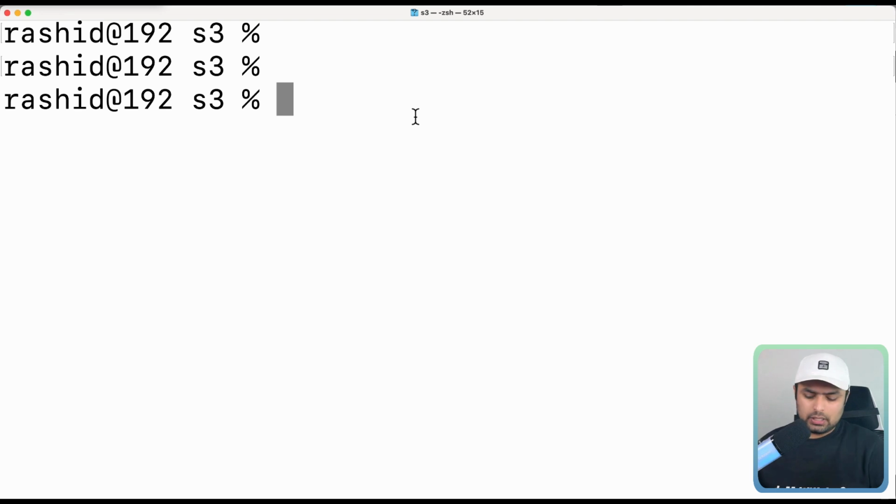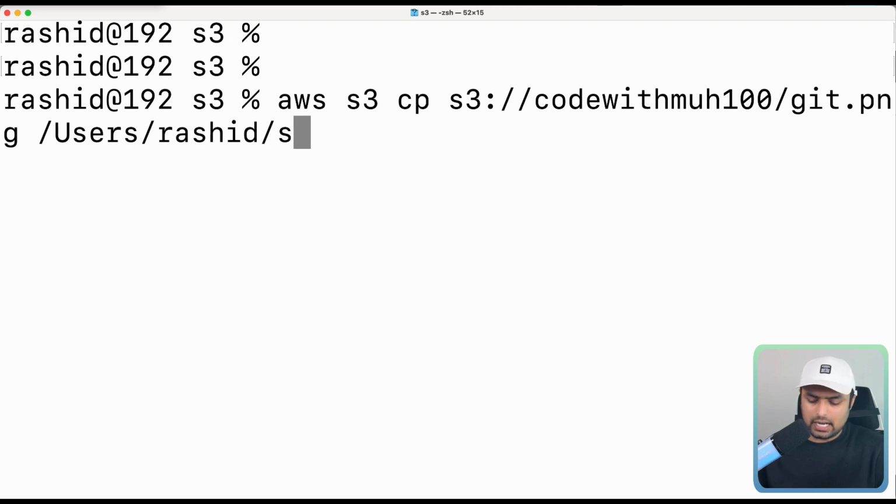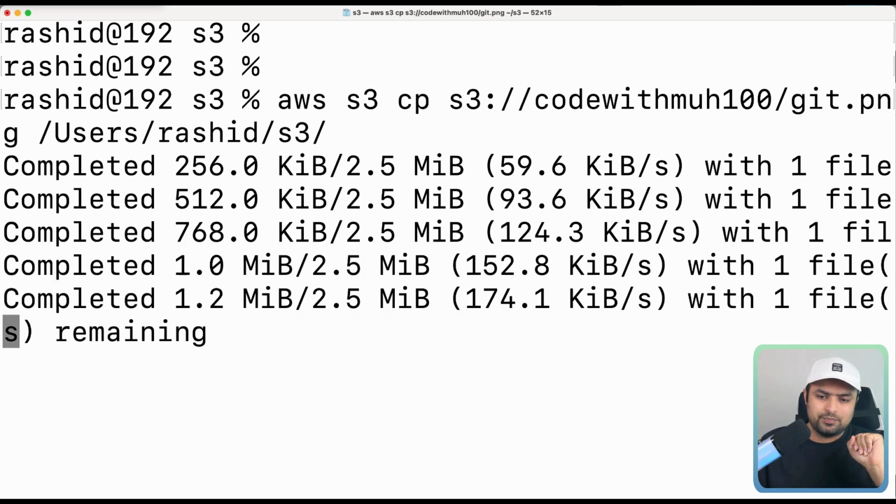To download the file to my local system, I will run the command aws s3 cp, then s3:// and the bucket name. Make sure the bucket name we entered is the correct one, codewithmo100, and the file name will be get.png, and the path where I want to download this file, I will give that path, the folder. So inside this folder, I want to download. So here you can see the file is now being downloaded into my local system.